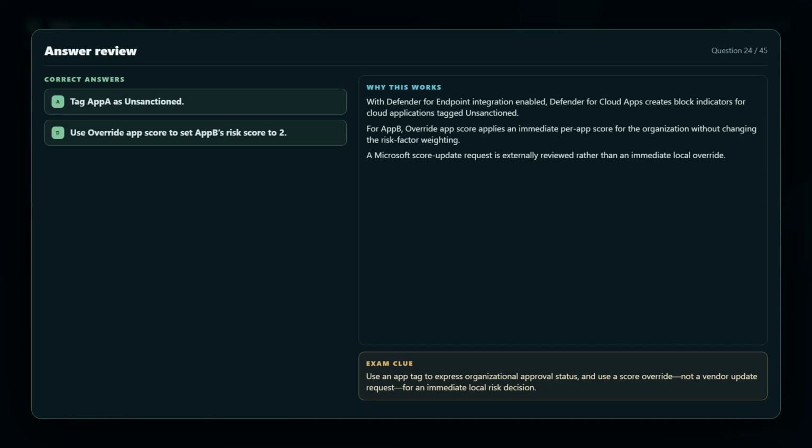The correct answers are D, use override app score to set App B's risk score to 2, and A, tag App A as unsanctioned. With Defender for Endpoint integration enabled, Defender for Cloud Apps creates block indicators for cloud applications tagged unsanctioned. For App B, override app score applies an immediate per-app score for the organization without changing the risk factor weighting. A Microsoft Score update request is externally reviewed rather than an immediate local override.